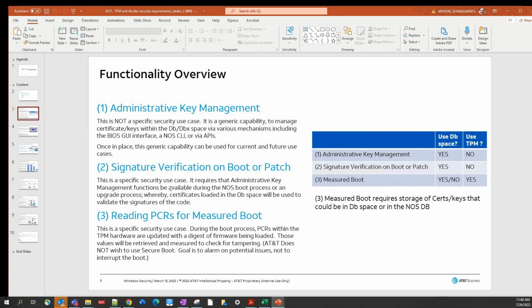And once, of course, we have the certificates and keys, public key infrastructure certificates created and in place, we can then use them to facilitate our security measures later on, such as the verification of the signing on boot and patch. And also, with the certificate, we will utilize that in our PCR measured boot functionality.